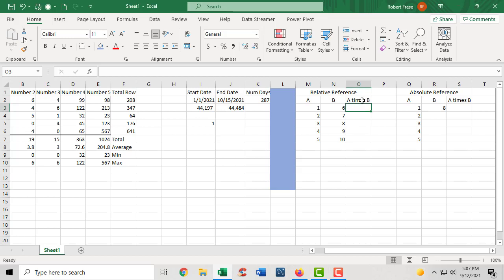If I want to put in my own equation, remember I always have to start with the equal sign, and then I click on the first one I want, and then the times is shift asterisk or shift 8. If you hit shift and then 8, that's the asterisk, that's the times, and then B. So what I have, you can see in blue, is 1 times 6. And if I click on enter, it's going to give me the answer. 1 times 6 is 6.